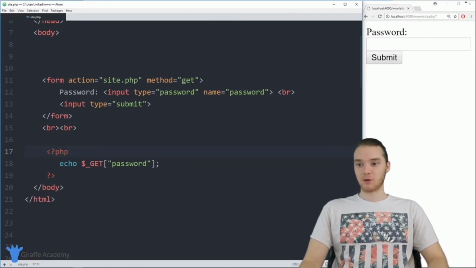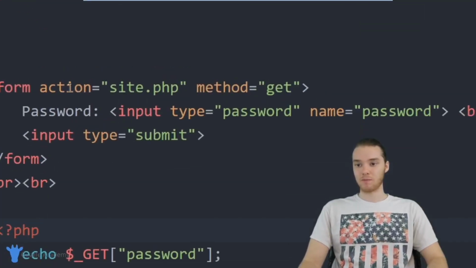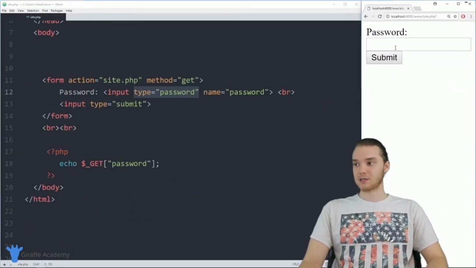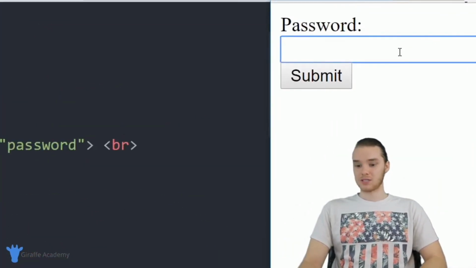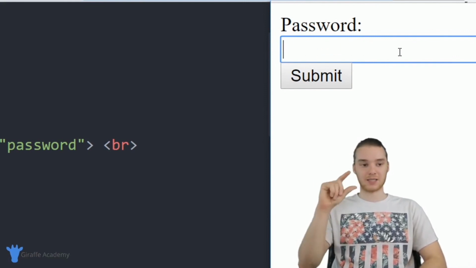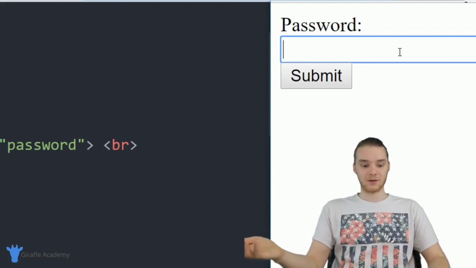Down here, I have a basic program set up. I have this form, and all it's doing is asking the user for a password. So here I have this input, it's type password, and the name is called password. Whenever we put type password, this gives us a password text box. When I type in, it blocks it out, which you see on a lot of websites, so nobody can see what you're typing in when you're entering your password.